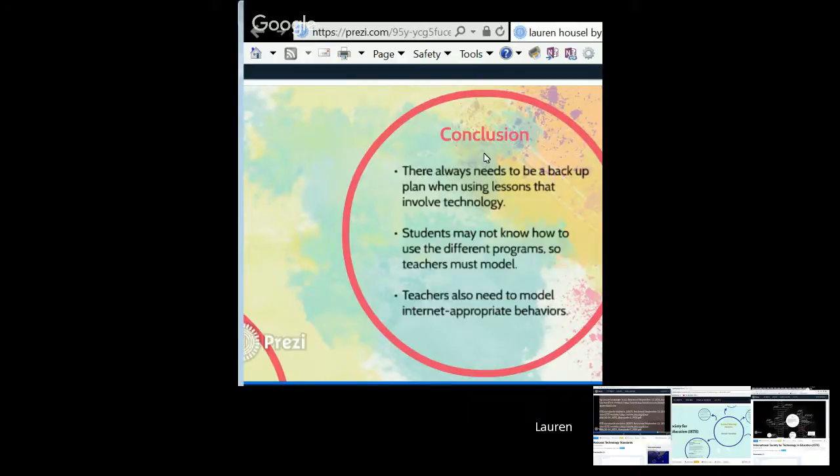And then students may not know how to use the programs, so the teachers must model how to use them, and that goes with one of the teacher standards, Teacher Standard 3. The teachers have to be fluent in all of the programs so that they can model to their students how to use them. And then teachers also need to model internet appropriate behavior, so teach their students how to have good manners on these programs.